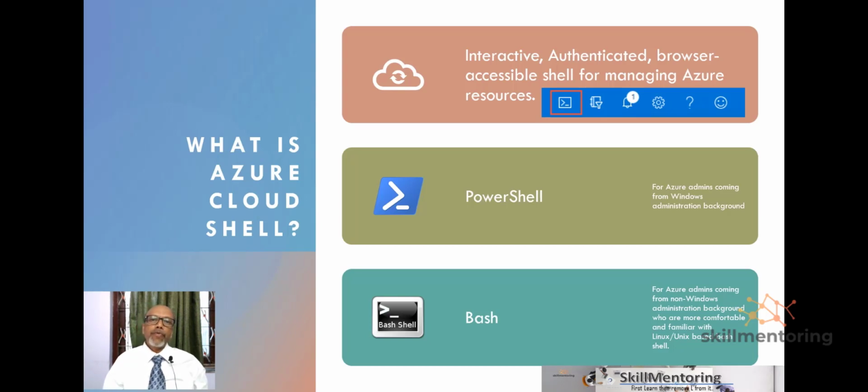It provides you with two familiar interfaces. One is the PowerShell interface, and this is primarily for Azure admins who come from a Windows administration background. They are Wintel administrators, and they are familiar and have good skills in PowerShell, Microsoft's own shell for managing the Windows operating system and other software.